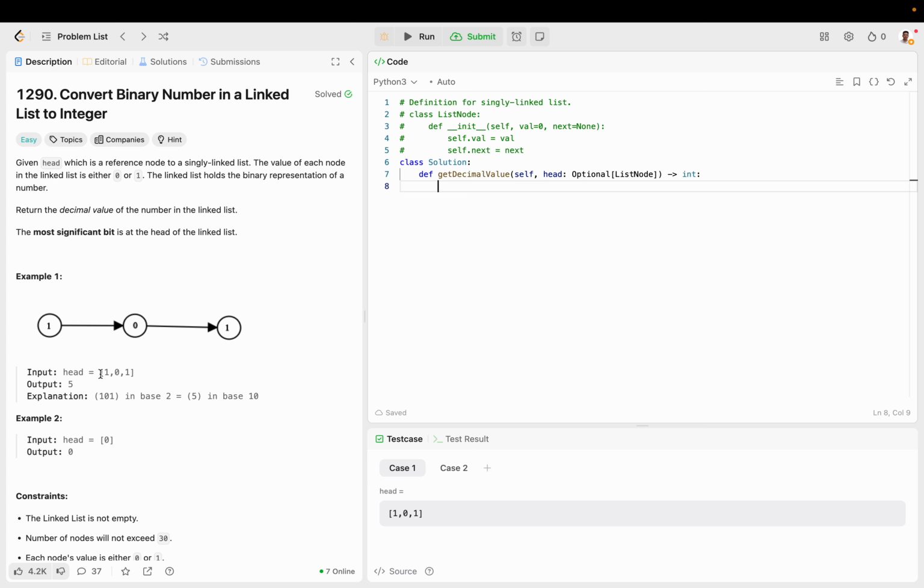So you're given the head of a linked list. This is not an integer array, it's a linked list object of type list node. And the value of each node is either 0 or 1, so binary, on or off. The linked list holds a binary representation of a number, and you want to return the decimal value of the number in the linked list. Basically, the most significant bit is at the head of the linked list. What that means is turn this into an integer and then just return the binary representation as an integer.